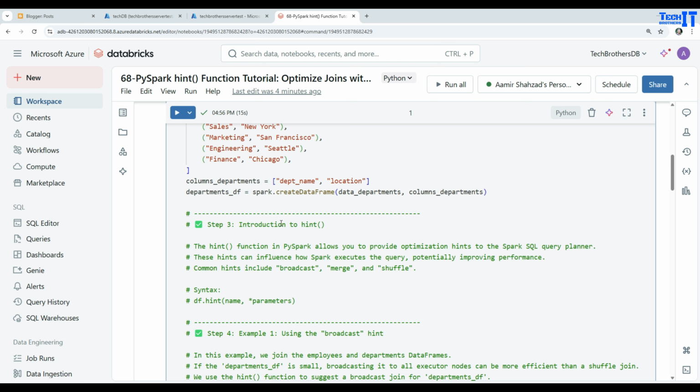Hello everyone, today we are going to talk about hint in PySpark. The hint function in PySpark allows you to provide optimization hints to the Spark SQL query planner. These hints can influence how Spark executes the query, potentially improving performance. Common hints include broadcast, merge and shuffle.